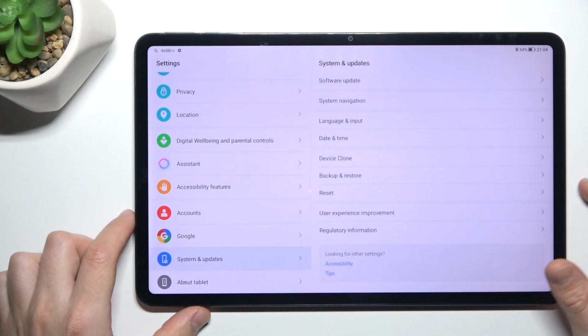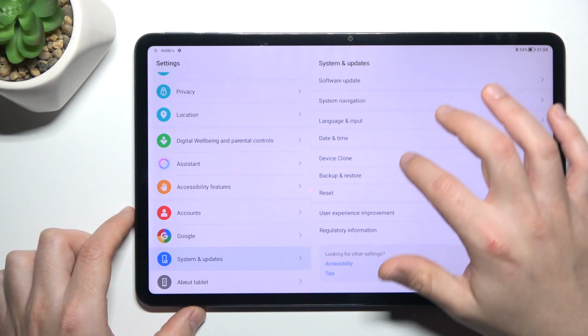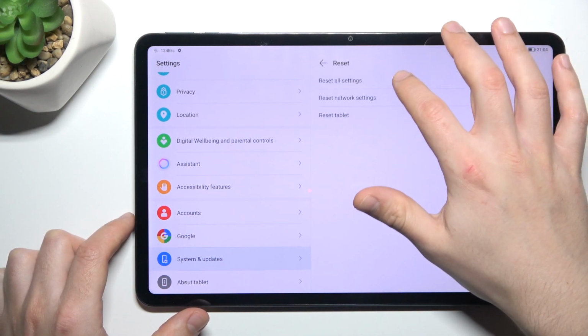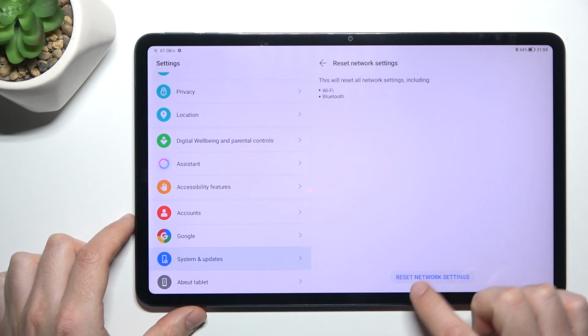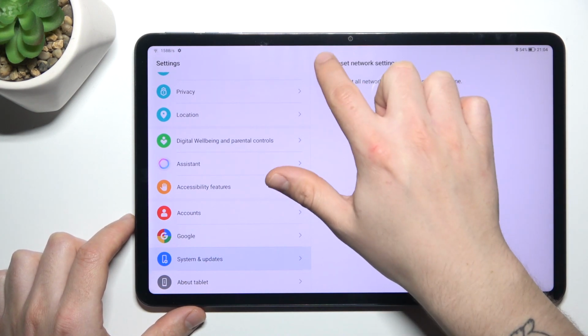If you still don't have it, let's open the system and updates and choose the reset. Tap on the network settings and tap on this button 2 times.